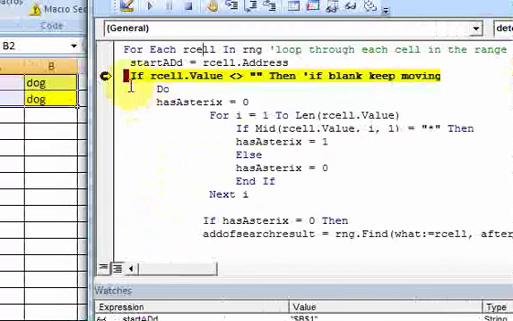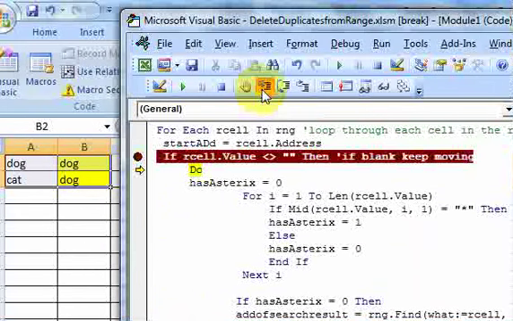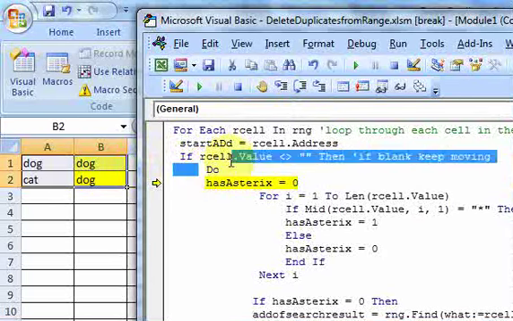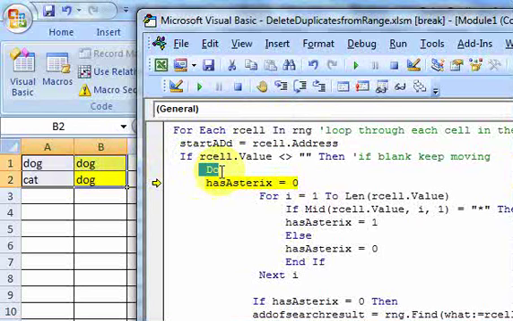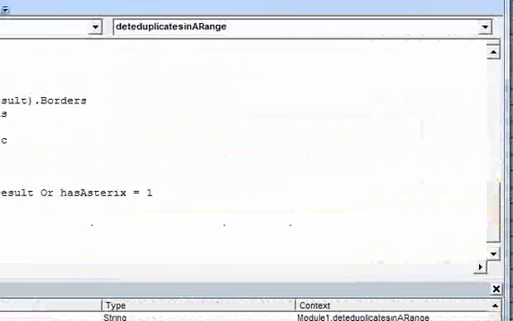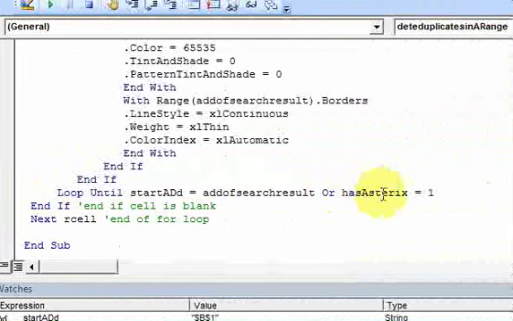Now, as I step through, notice that it's not blank, so it steps through. I'm in a do loop. This is a do, it's a loop. It says do, and then down here it says loop until. It's a do loop that says keep looping until the start address is equal to the address of search result, or has asterisk is equal to 1.